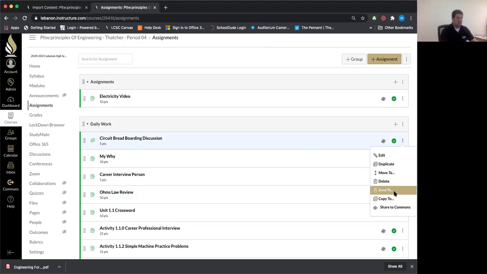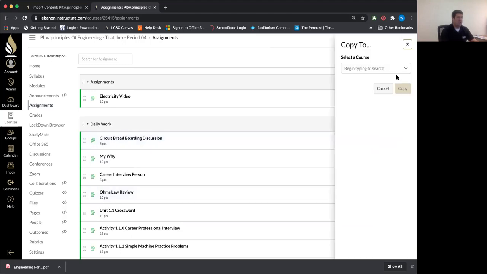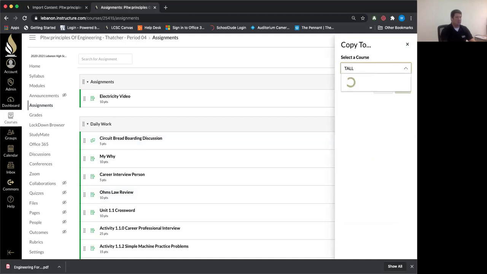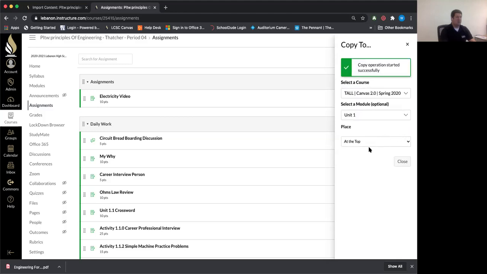quiz as well. So if I do copy to, it gives me a little pop out over here to the side, and I can search for a course that I want to send this to. I have a TAL course, I'll send it to that. I can even then go down as telling it which module I want it to go to inside of that course when I send it. If I need to send it to a module, tell it top or bottom or whatever. In that, I can copy that.